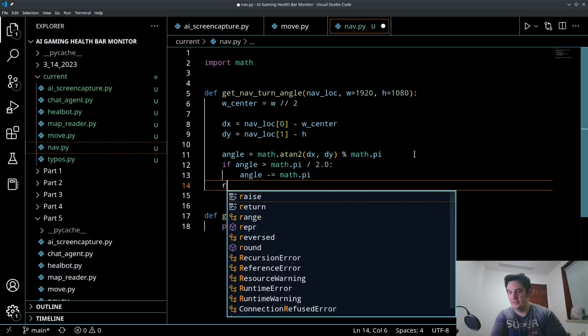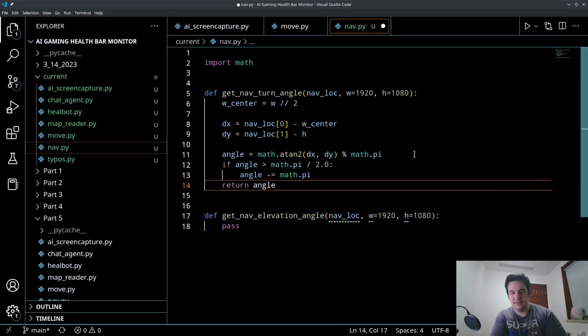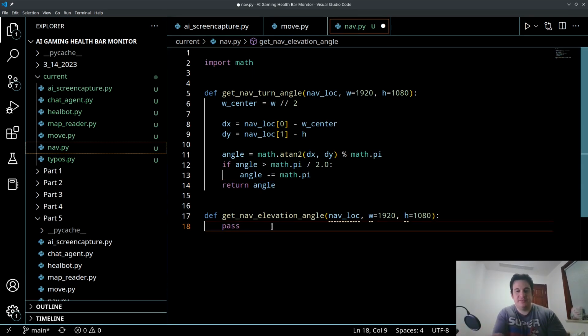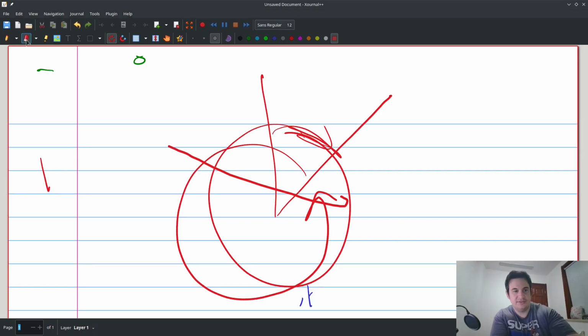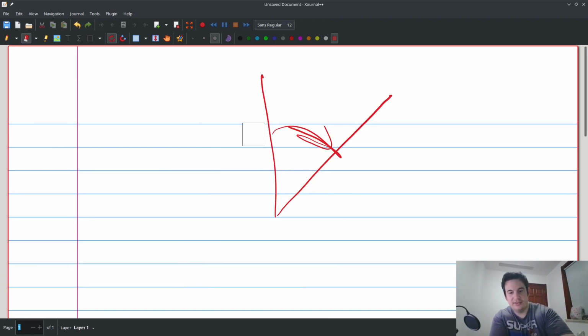And then what we'll do is we will return this angle. And this is going to be in radians. So keep in mind, these angles are in radians, not in degrees. And now we can do the same thing for our elevation function. So our elevation function is going to be very, very similar.